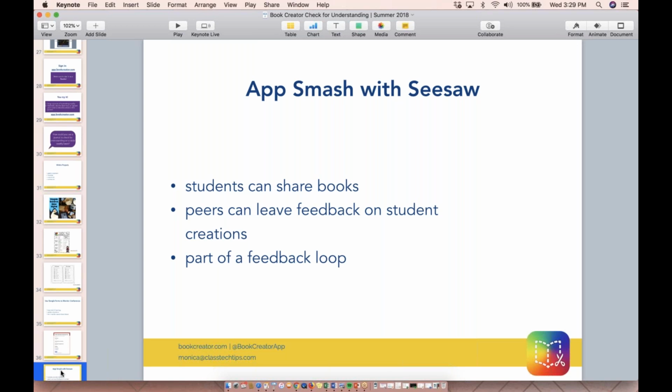They can publish it online. And of course, they can go back and make changes and republish it if they make changes to it too. So students can publish that book, have a link, post it in Seesaw. So open up a Seesaw web browser on their Chromebook, post it in Seesaw, and then their peers can leave feedback on student creations.